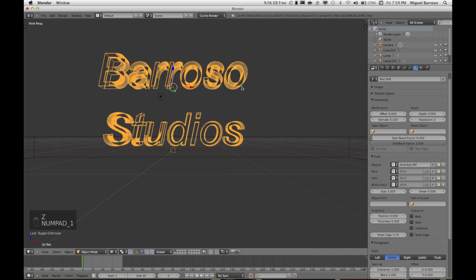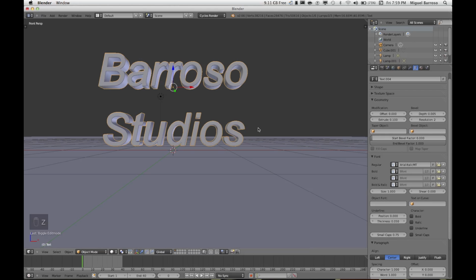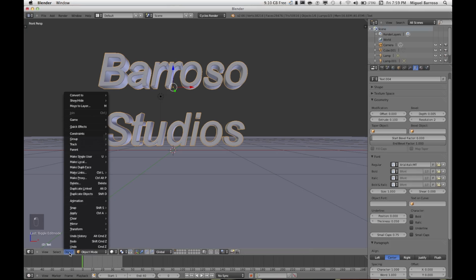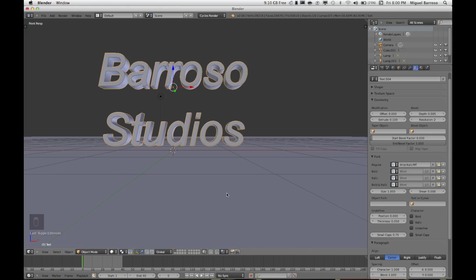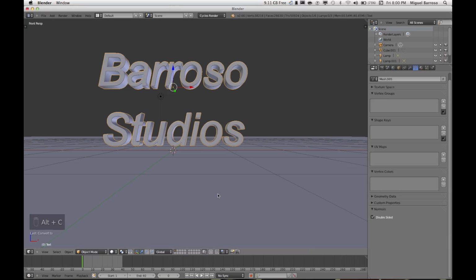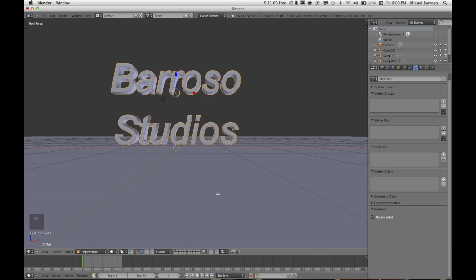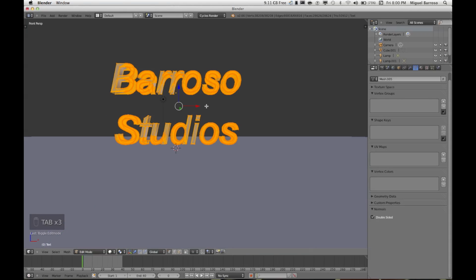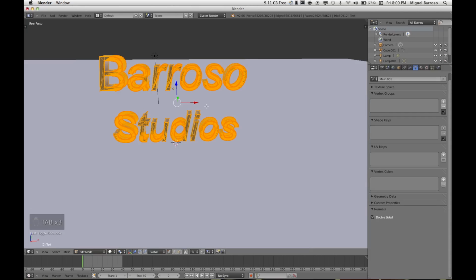Now what I want to do is convert this text into an actual mesh. To do that, it's simple. You can either go Object, Convert to, Mesh from Curve, or a quick shortcut is Alt-C, Mesh from Curve. So now you've got this crazy mesh, and you can do whatever you want with it. Again, you can make it explode, you can animate it, you can do whatever you want with it.